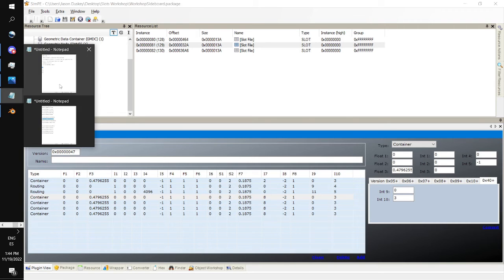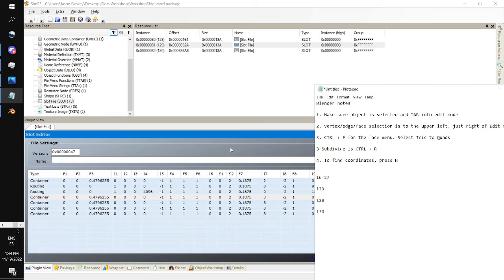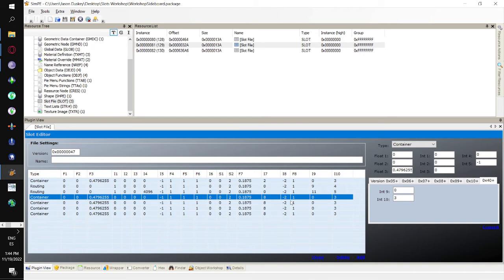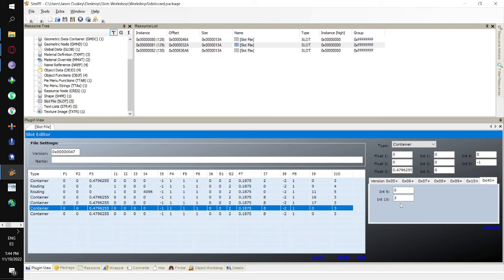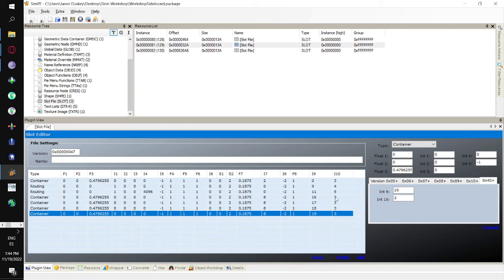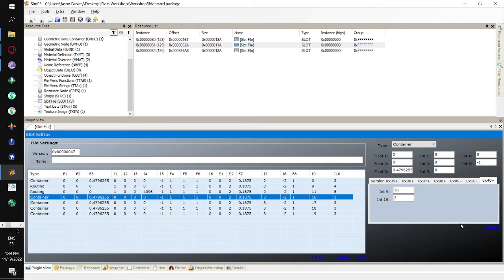So we're starting from 16. Here we just make int 9 the int 9 value of this new one, 16. We make that one 17. Make that one 18. And we make that one 19.